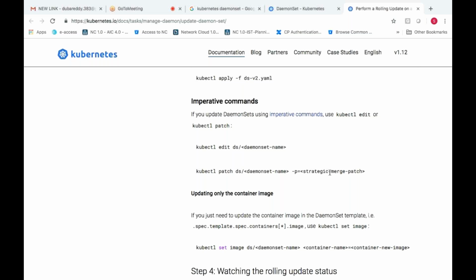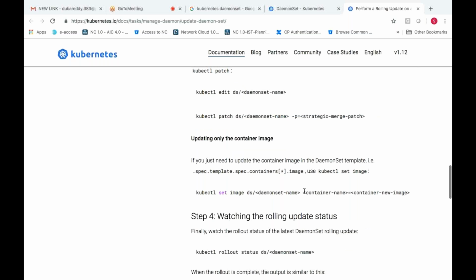If you want to apply a patch, then we need to give kubectl patch daemon set, the daemon set name, hyphen p is equal to a strategic patch, whatever patch you have can be specified here.